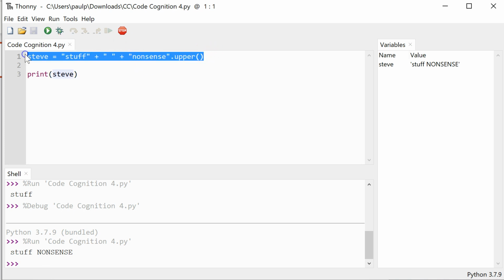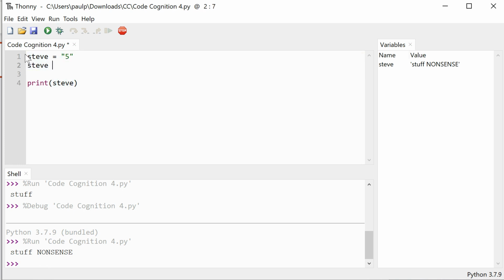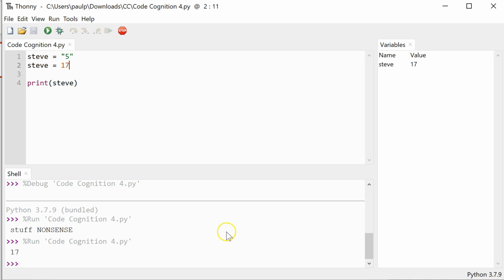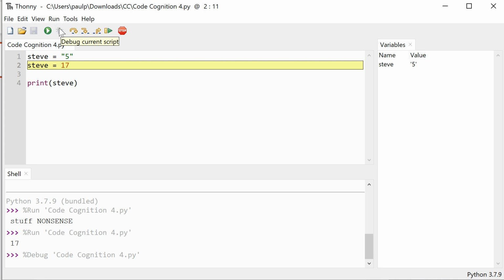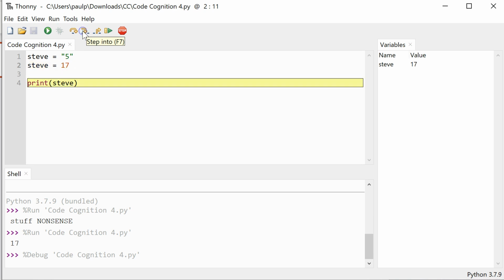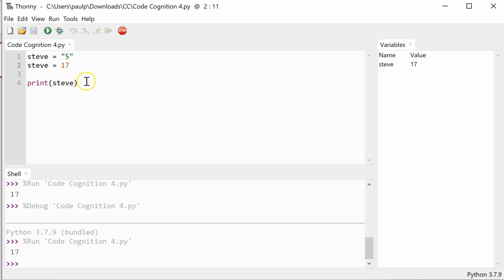Now, here's something new. If I write Steve is set to 5, and then Steve is set to 17 as a number, what we'll see when we run it is it just prints out 17. Let's go through this in debug. Very, very simple. First time, Steve gets associated with 5. And then we say, well, actually, associate Steve with 17. Steve is now 17, so 17 is what gets printed out.